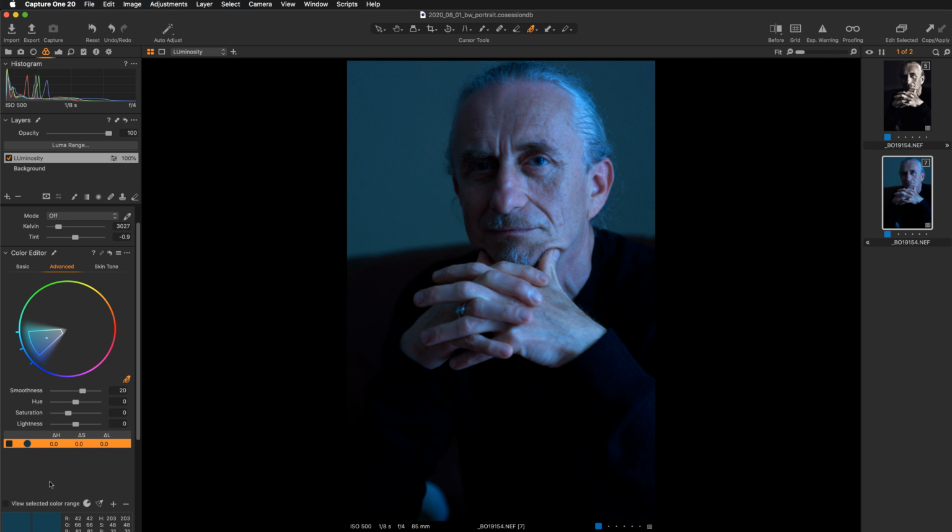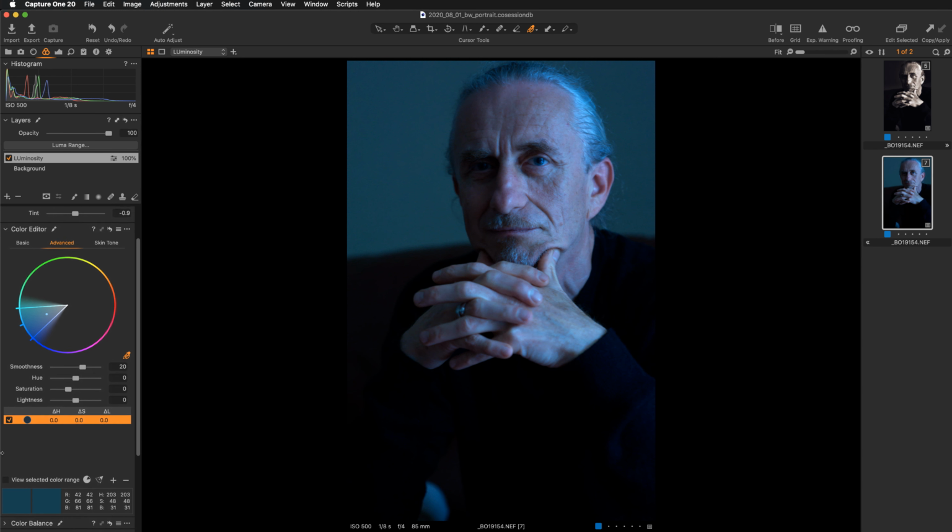Let's hit on this little minus icon. Again, let's include the whole saturation range and let's have a preview. So everything that is grayed out is not included in my selection. Everything that is in color is included. So you can see that all these areas, all those parts of the hands are included here.